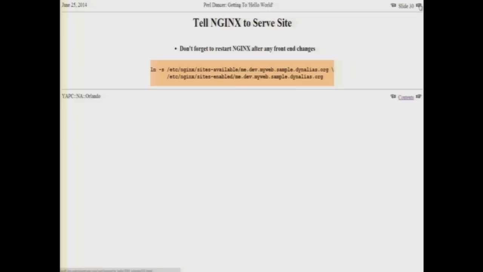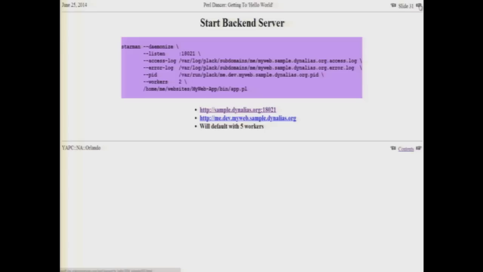Now we want to start the back-end server, so when Nginx says, hey, take care of this for me, it can. We saw earlier you can use plackup from the command line, and it will just run. But when you do that, all your log files come right here to the console. And if you're just doing development, that's fine. Actually, that's what I do at work for my copy. I just don't bother with the logs. But if you're doing particularly the production version, you probably want to do it right and daemonize it.